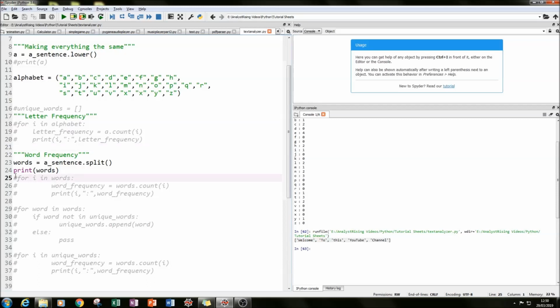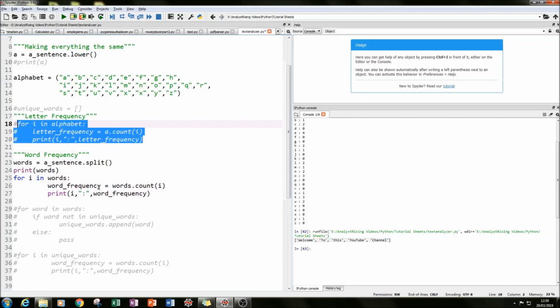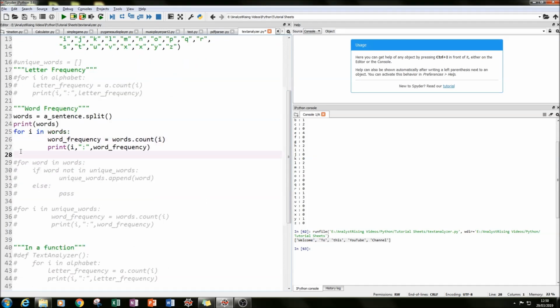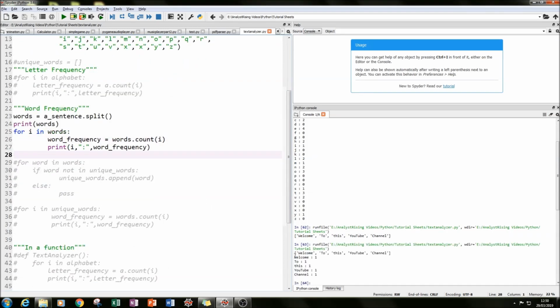And what we have to do quite simply is run exactly the same loop as we did with the letter count, but for the words, and then when we run it, you'll get how many times each word appears within that text.